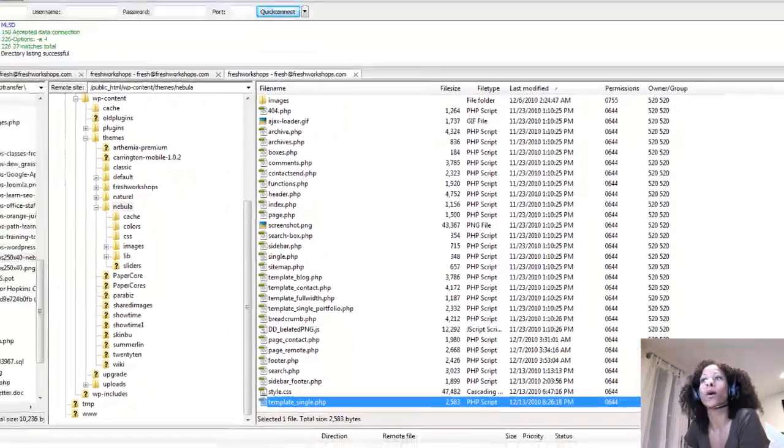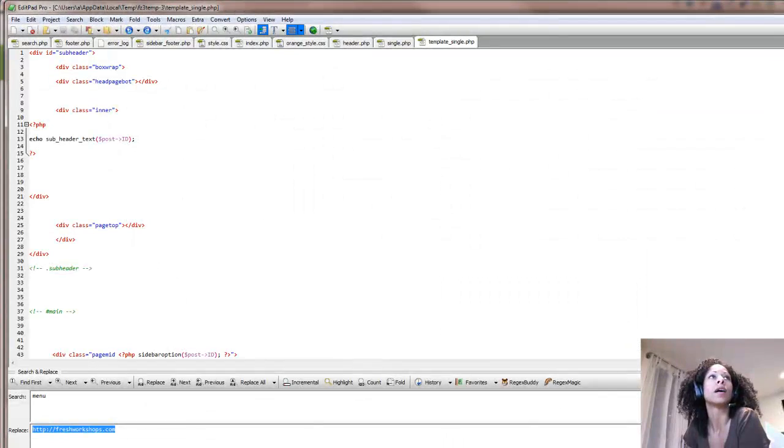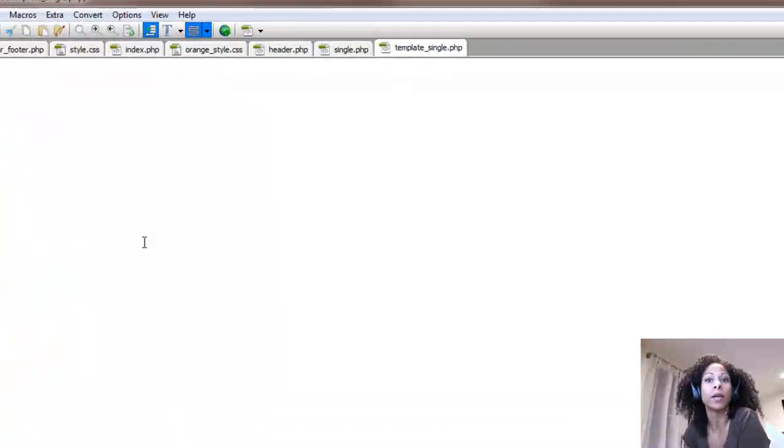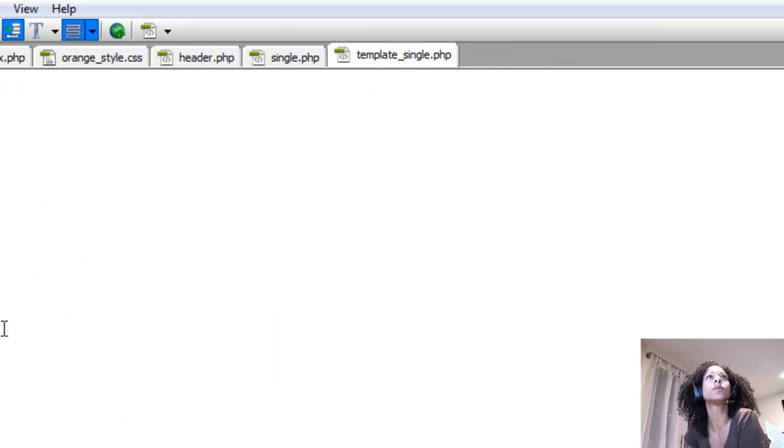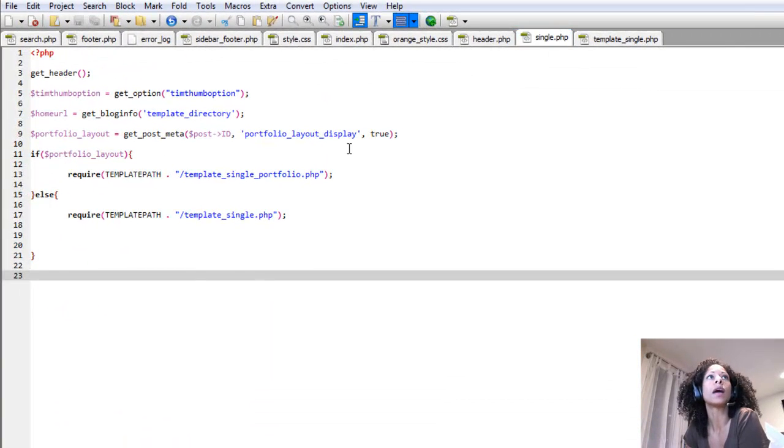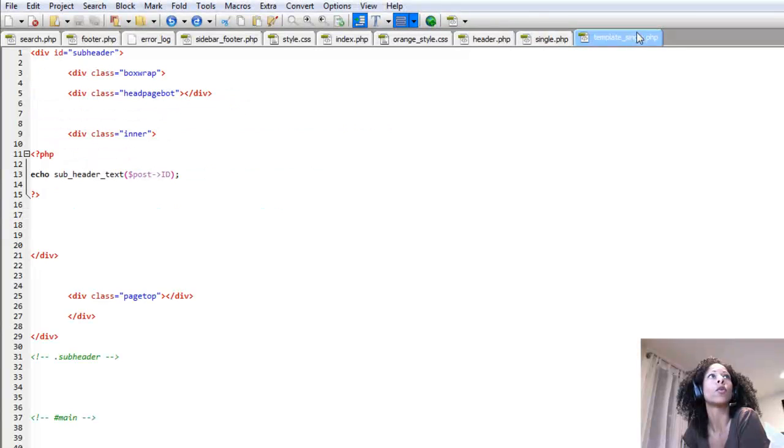I use EditPad Pro. There's a lot of choices out there. I use this because it allows me to have multiple files open and unlimited undo. So we see here the single.php, and there's really not enough in here to make changes, which is why I said we need the template_single.php, and we see it being called right here. So I have that open as well.